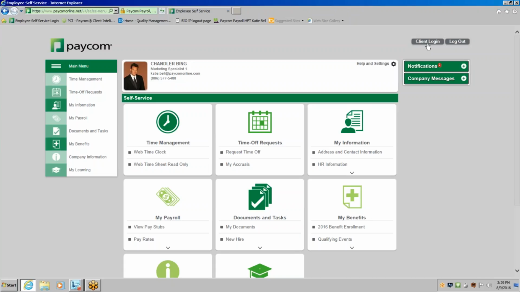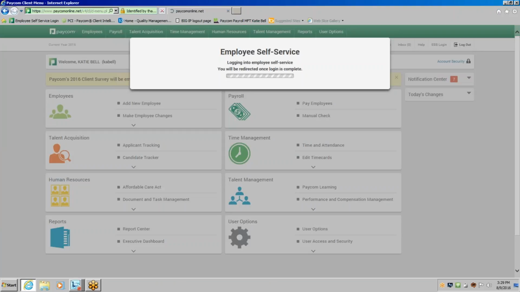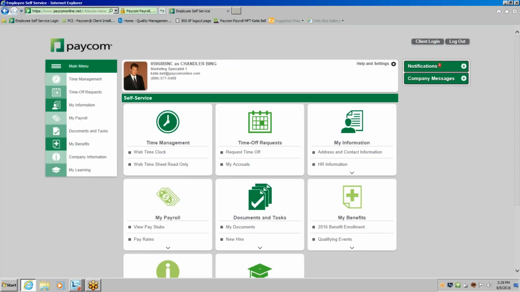So as a supervisor, you're going to see this client login button in the top right-hand corner of your screen. By selecting it, it's going to toggle you to your supervisor side of the system. So you have the ability to go back and forth. If you log in as a supervisor initially, you can hit this ESS login, and that takes you back to your own employee self-service. So it's trying to limit the amount that you need to log out as an employee and log back in as an actual supervisor.